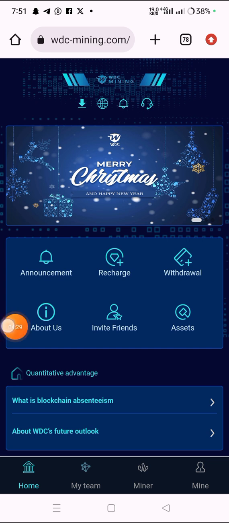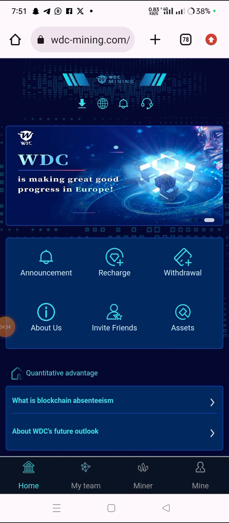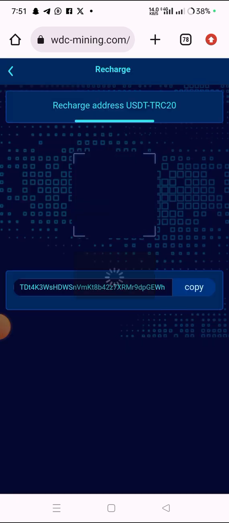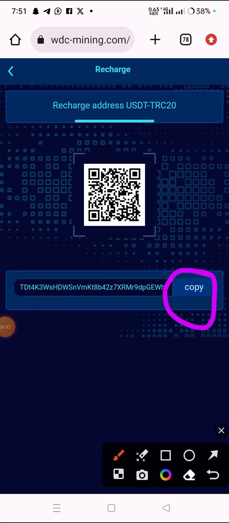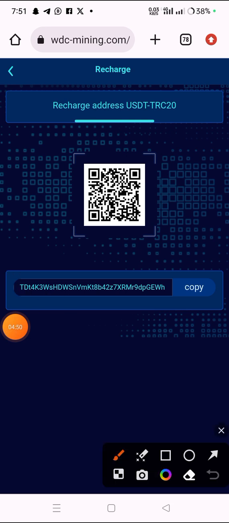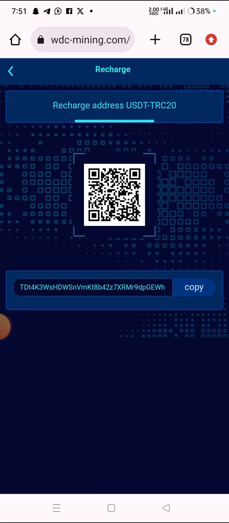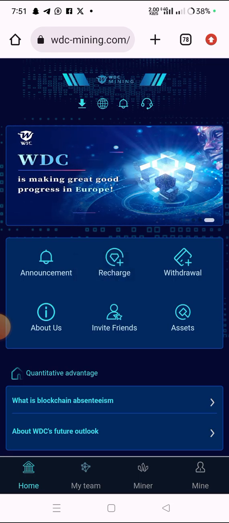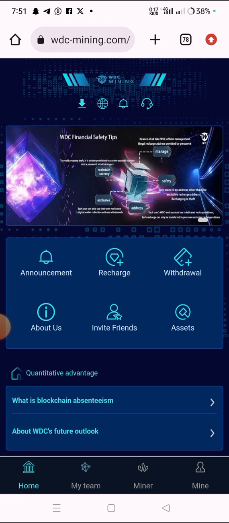Let's say you want to recharge. This is how to recharge your account. Click on recharge here. When you click on recharge, this is where you are going to make the deposit. Copy this wallet address and send only USDT TRC20 into it. You can see it here, recharge address USDT TRC20. Immediately you send the money into it, it will appear in your wallet. Then you can use it to buy whatever you want to buy.